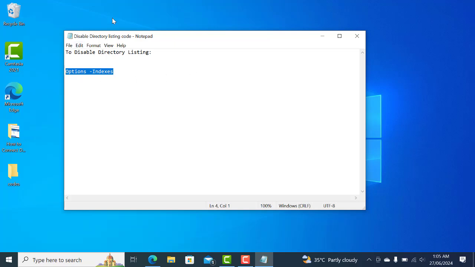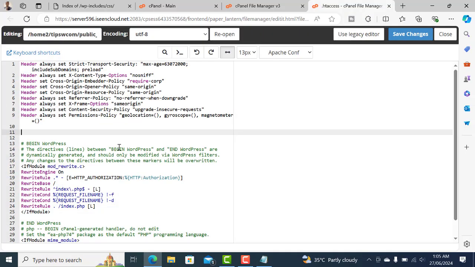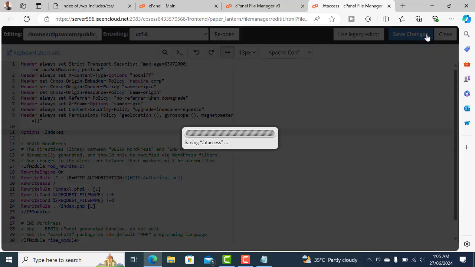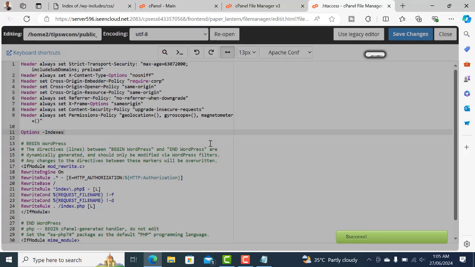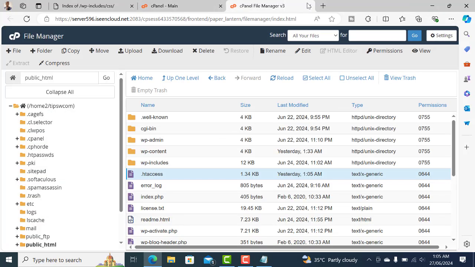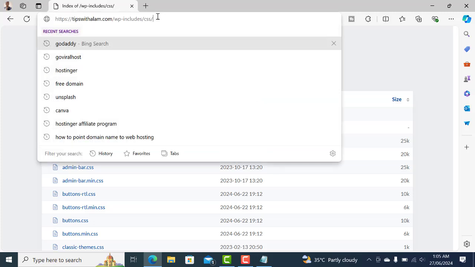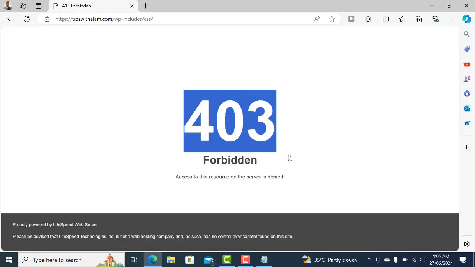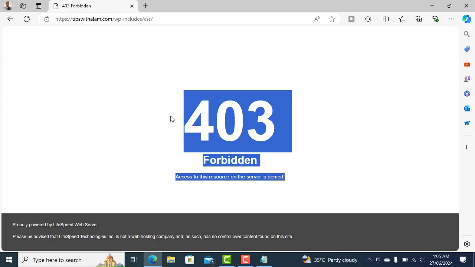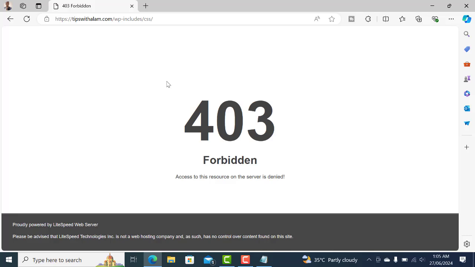Just copy this Options -Indexes and go back to the .htaccess file and paste it over here and click on Save Changes, and then close this editor, close the cPanel, just go back to this URL and reload. You can see this is throwing an error for 403 forbidden. That's how you disable directory listing on your WordPress website to enhance the security.